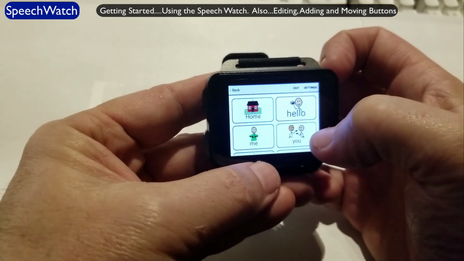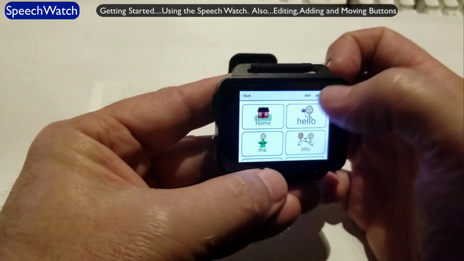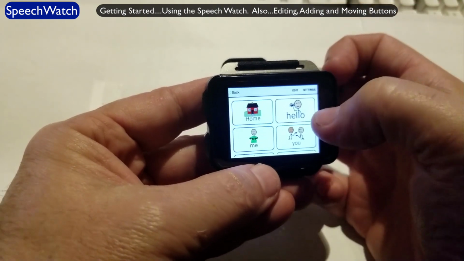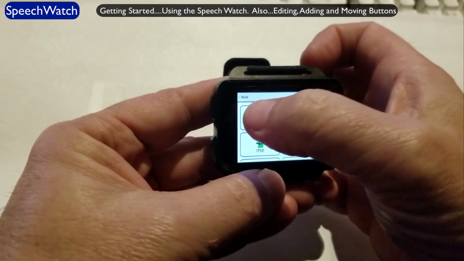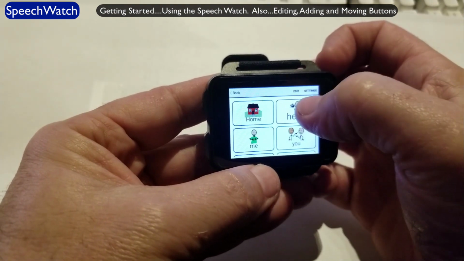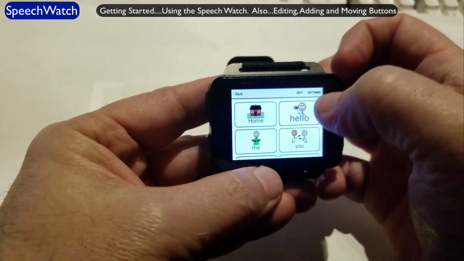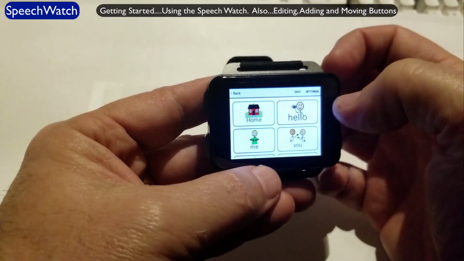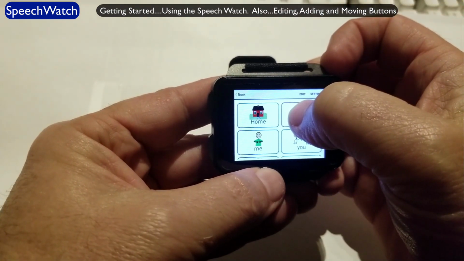You know how to add a button. To add a button, you hit edit and then add and then choose whether you want a button or a page button. To move a button, if I wanted to move this hello button over here or anywhere, suppose I want to move it over to here. To move a button, while you're looking at your buttons and you're not in the edit mode, you're just in the regular mode, press and hold on the button until it starts wobbling.